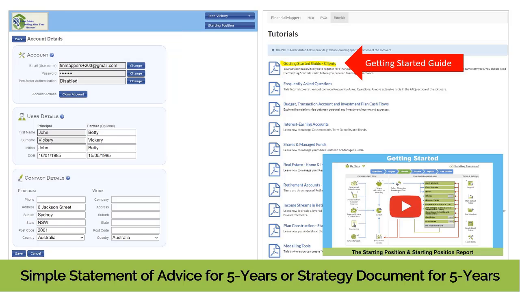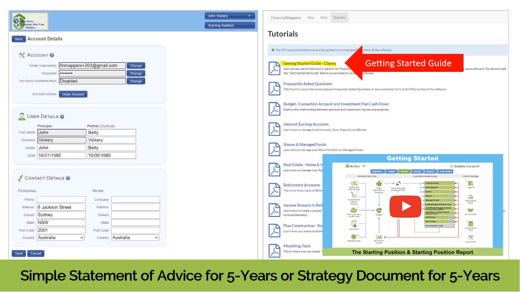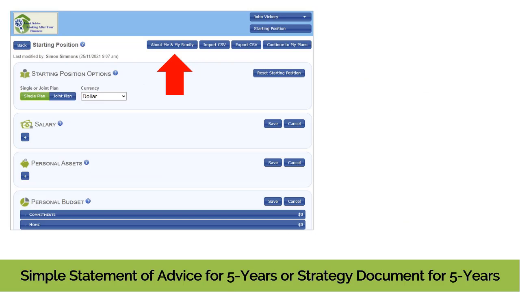At the same time, a tab for tutorials is open so the client can review the Getting Started guide. Here there is a short video explaining how to enter the information they have been asked to complete. The software then takes the client to the starting position. First, the client should complete the information in the section About Me and My Family.